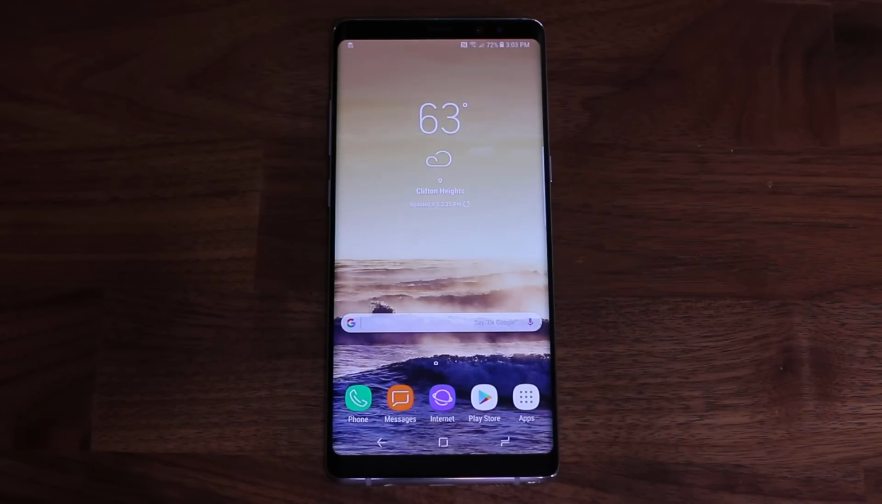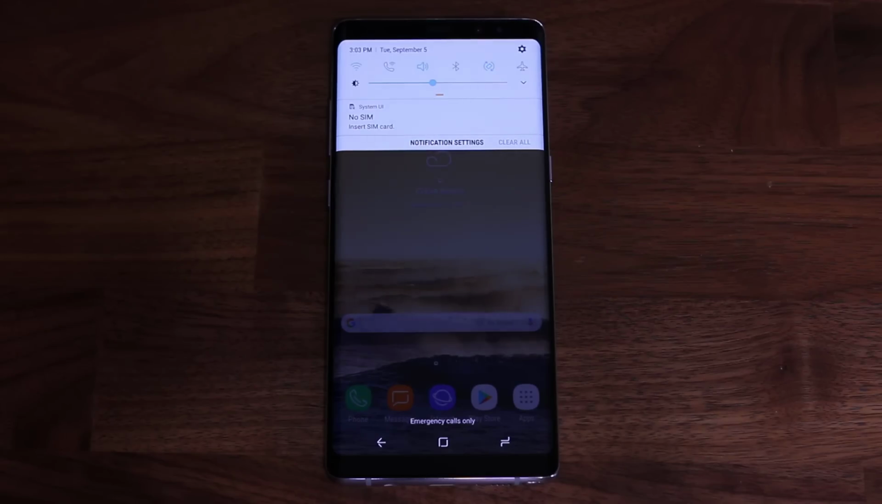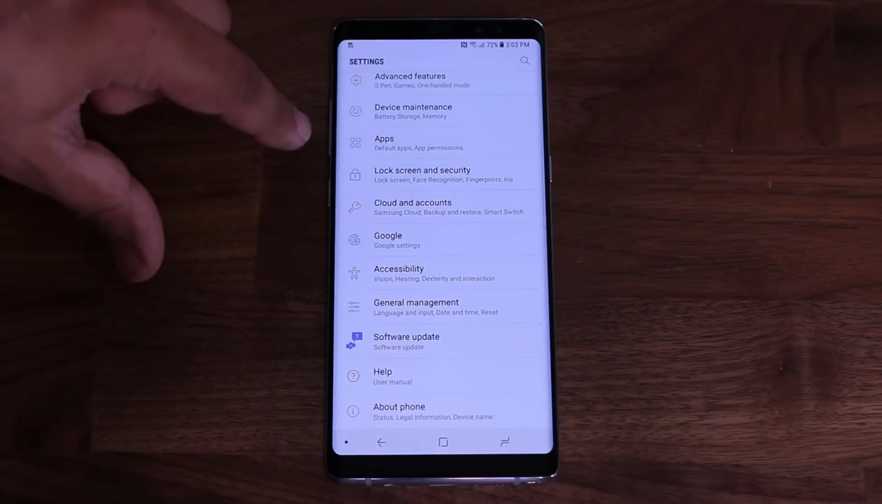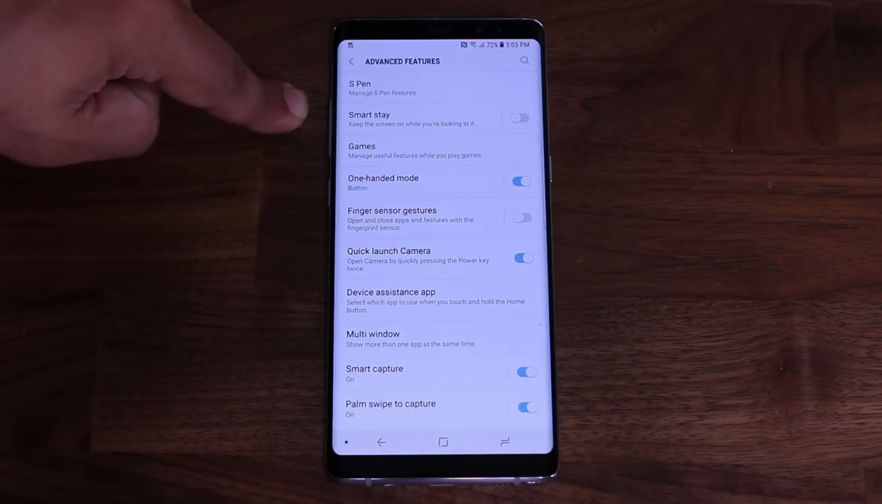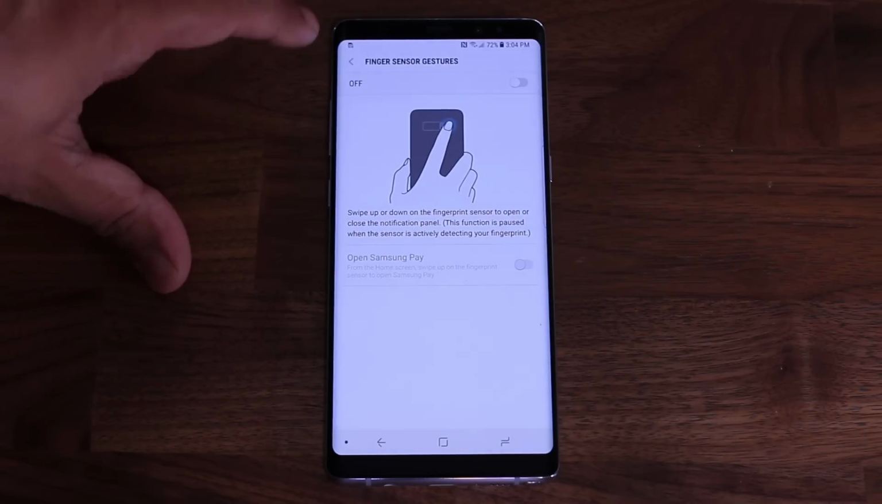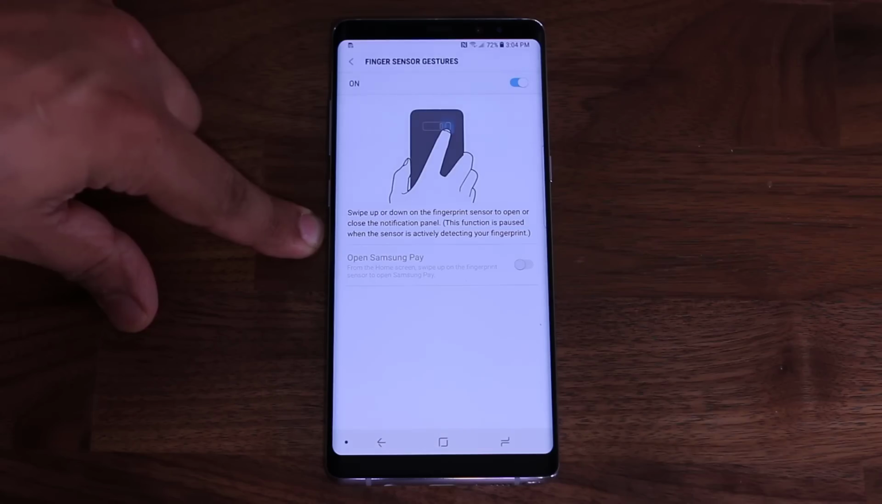Alright, and the final tip I'm going to give you guys is something that I use on a daily basis all the time. I've been using this on my S8, S8 Plus, and I'll be using it on my Note 8. So go into the settings and go into advanced features. Tap it, and then somewhere here it's going to say finger sensor gestures. Tap on this, and if you enable this, you can now use the fingerprint sensor on the back of the device to pull down the notifications panel.